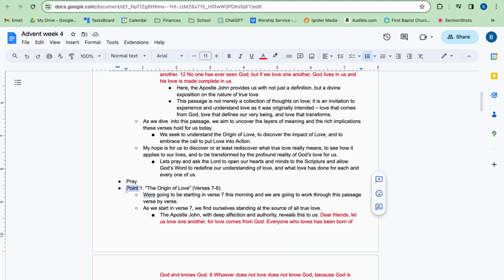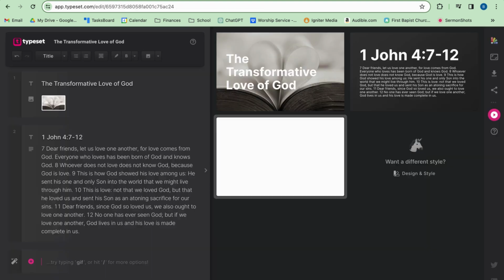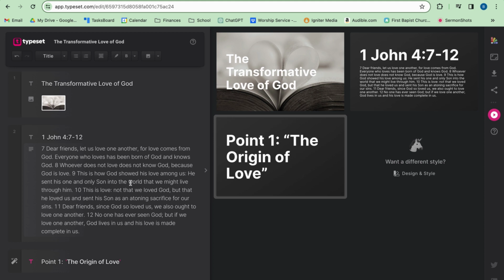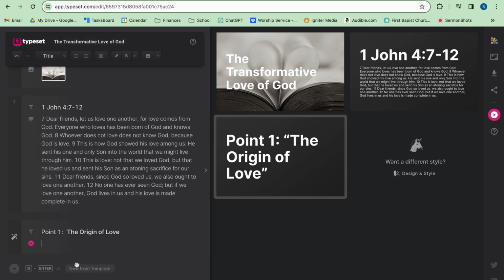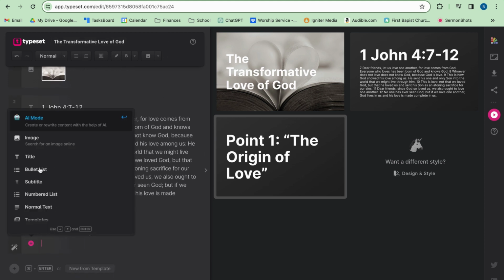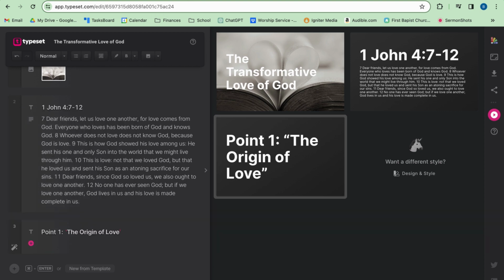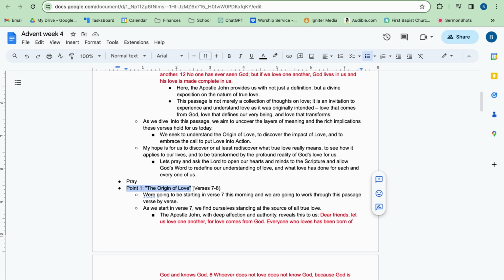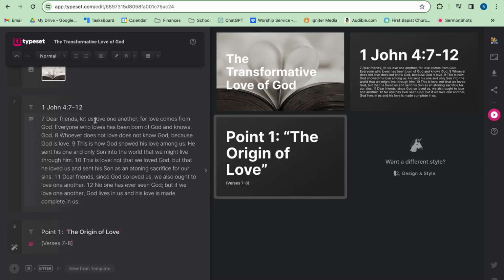So we're going to create a new slide. And this is going to be a main kind of title slide to let the congregation know where we're at in the sermon. And so this is going to show point one. Again, I'm creating a new slide. Point one, the origin of love. And then I also want to include the little verses. So again, I'm going to add some normal text onto, and you can add images, subtitles, bullet points, whatever it is you need on a slide. So I'm going to now copy and paste verses 7 through 8. And I'm going to just add it on there, and you're going to see that it kind of formats it.